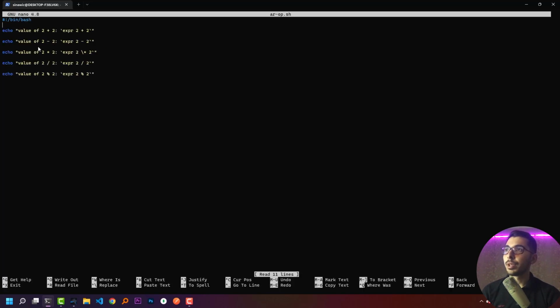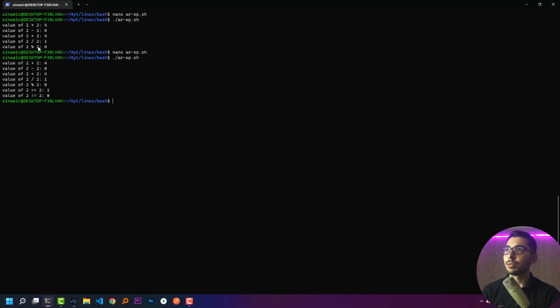So next up we have 2 more operators, which is equal to, which compares if the first is equal to the second, and also we have the not equal to. If I hit save and run it, you'll see that I get 1, which stands for true for 2 is equal to 2, and I got 0 for the result of 2 is not equal to 2, and basically 0 stands for false.